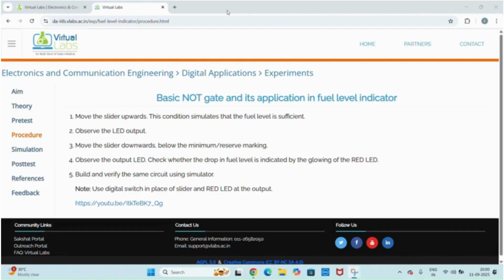Move the slider upwards. This condition simulates that the fuel level is sufficient. Second, observe the LED output. Then, move the slider downwards below the minimum or reserve marking. Observe the output LED. Check whether the drop in fuel level is indicated by the glowing of the LED. Build and verify the same circuit using the simulator.